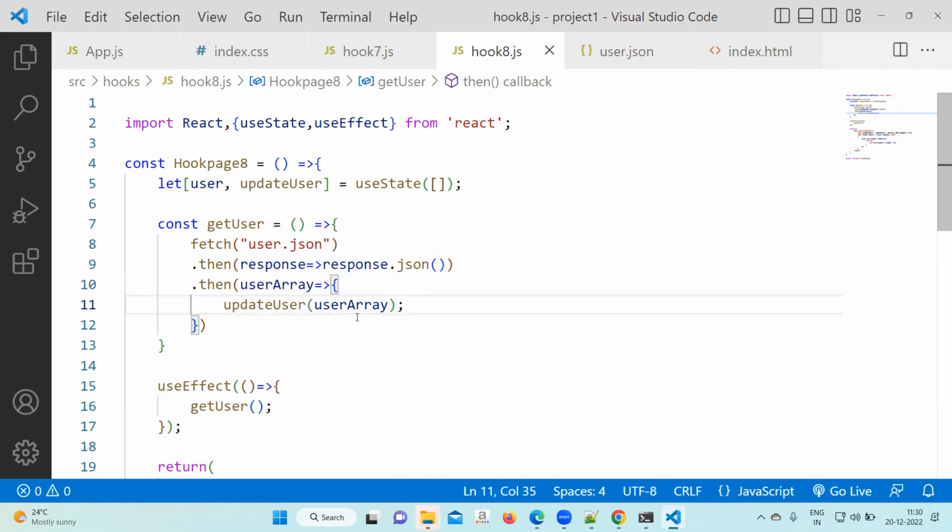Okay. Then what we did, we call a state function that is called updateUser. And this user array we hand over to updateUser. Now updateUser will take the data from here and assign it to another array that is called user. So user becomes a global array, it's a state variable. You can access it throughout the page, anywhere.